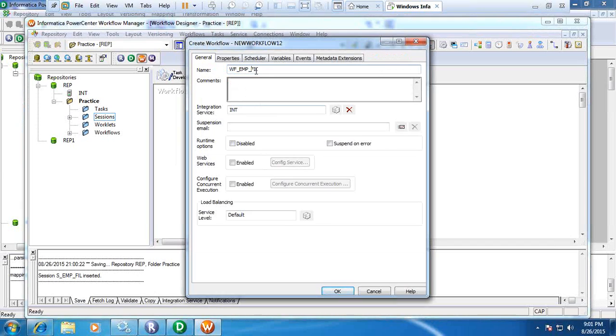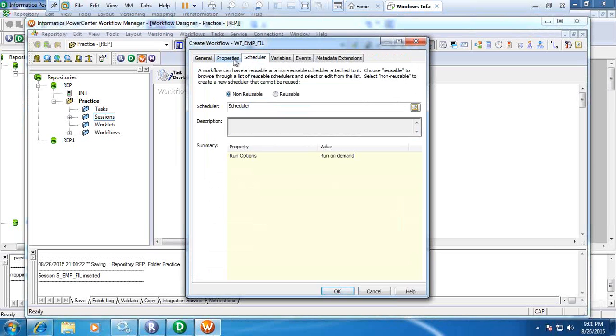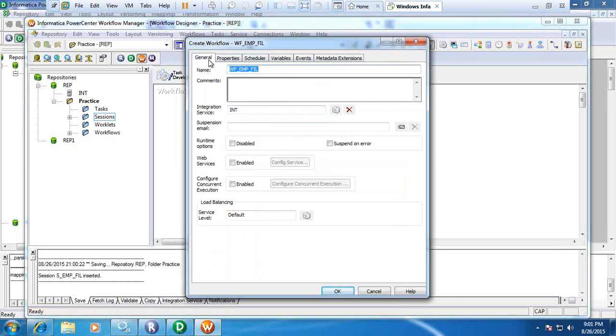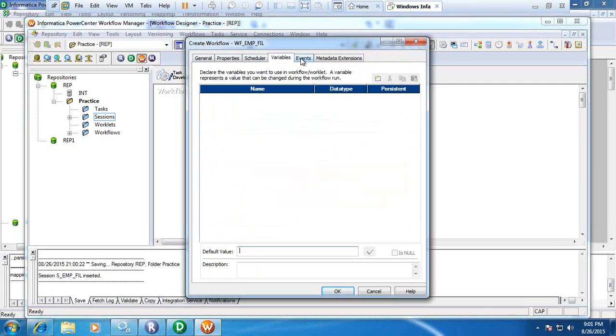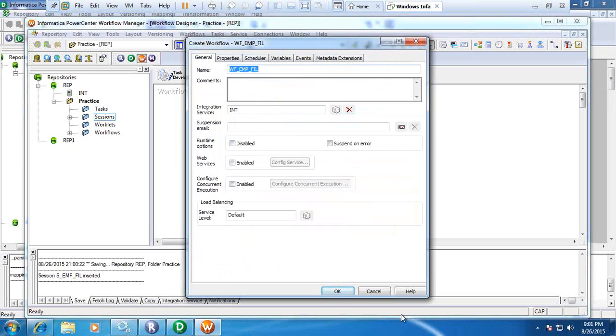Is it mandatory to have this one the same, or can we keep anything we want? We can keep anything. Normally in any project, when we are working, we try to keep the designer mapping, session and workflow all with the same naming convention, so that it will be easy for us to backtrack if we need to. Okay. Click OK. We need not do any of these things. Any changes? Yeah. Click OK.